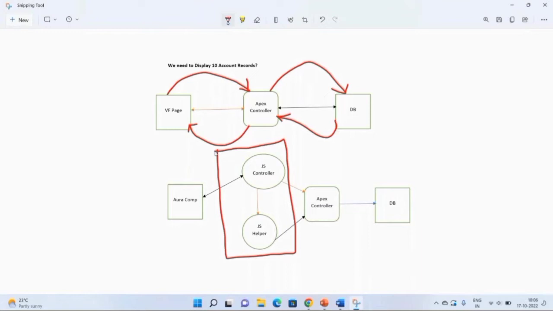So in case of Lightning, what happens is we make the request from Aura to JS, and from JS we can either connect with the helper. I'll tell you how to call the helper methods in the JavaScript controller. And from JS to server, and then server to database. Again, the process will be the same. Your database will send the response to your Apex.